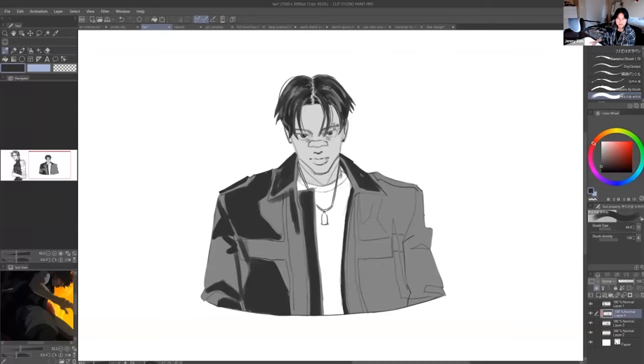Are there elements in your illustrations that you like to include in terms of your own stylistic approach? Elements in my illustrations.